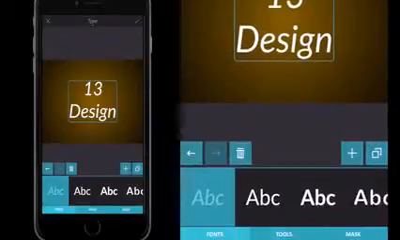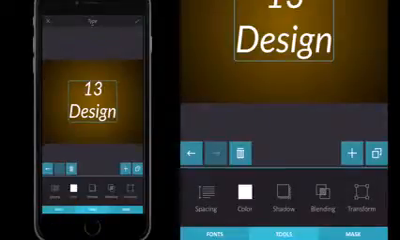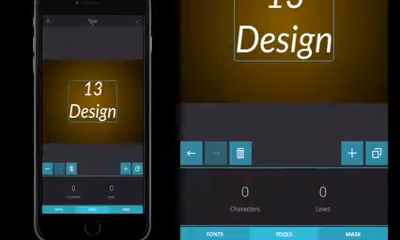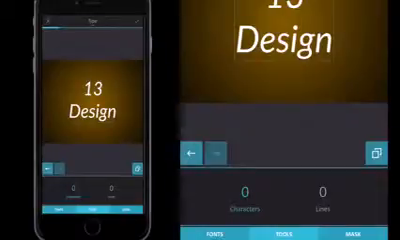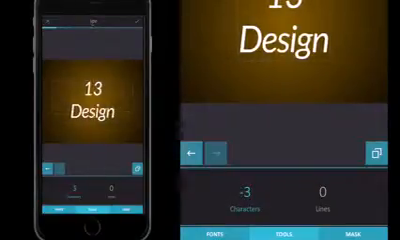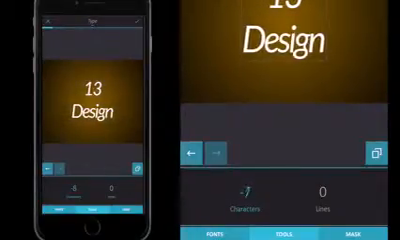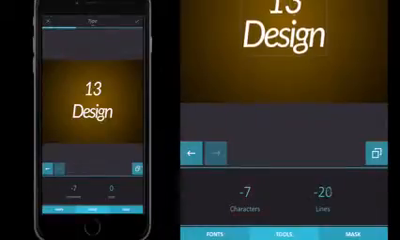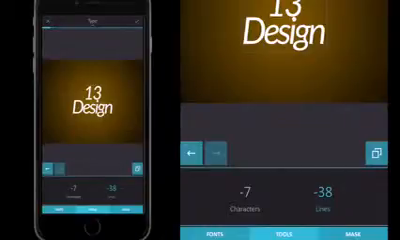And then I'm going to go to tools, and I'm going to go to spacing on the left hand side. So first and foremost I'm going to go to characters. This will expand each character, or close it up. I'm just going to close this up a little bit, and then I'm going to go to lines. So I want my 13 closer to the design, and I'm going to drag that down. So I do indeed get the 13 closer to the design.